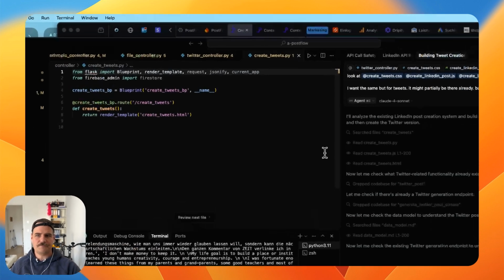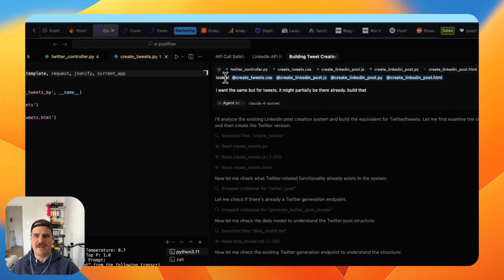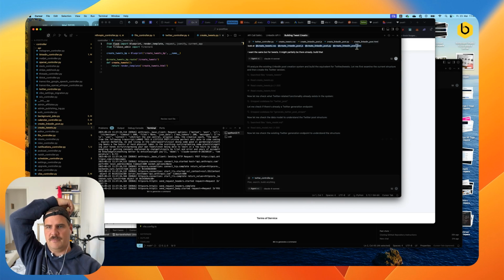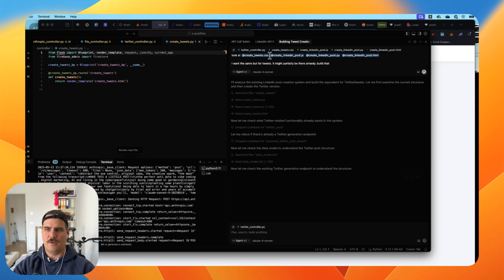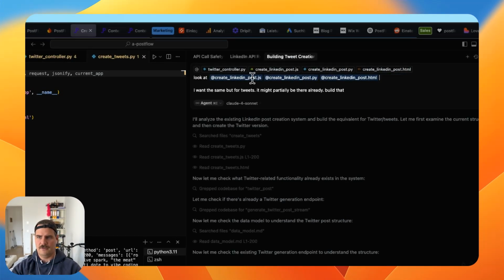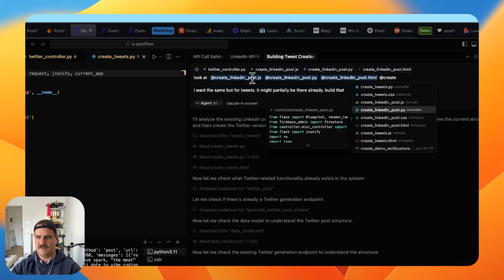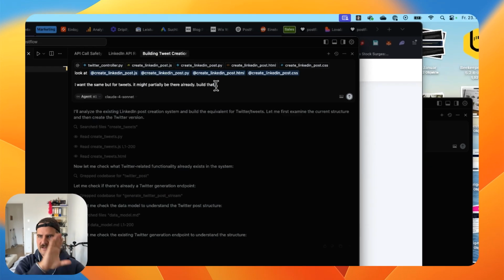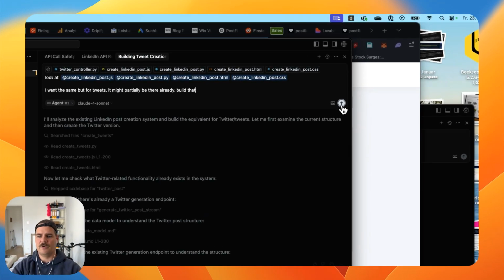And so I'm going to Cursor now, and I'm telling Cursor, look at create tweets, create LinkedIn post.js, create LinkedIn post py, the controller, create a LinkedIn post HTML, and let's add the CSS here as well. I want the same, but for tweets. It might be partially there already. Build that. So that's my prompt. Let's see how it goes.